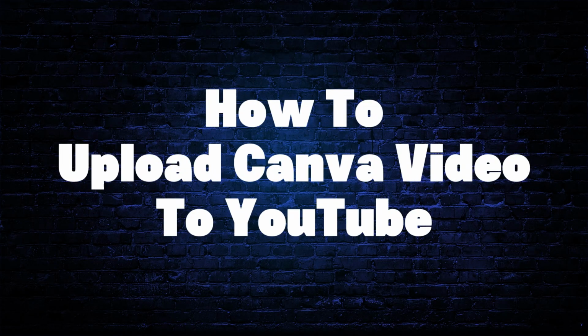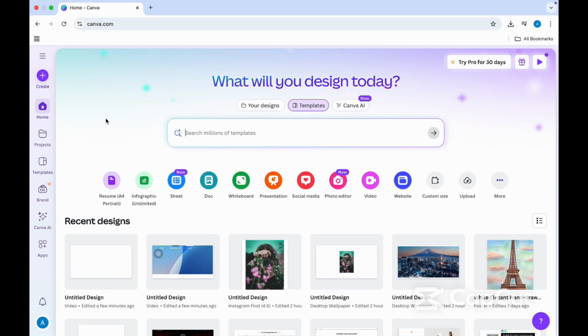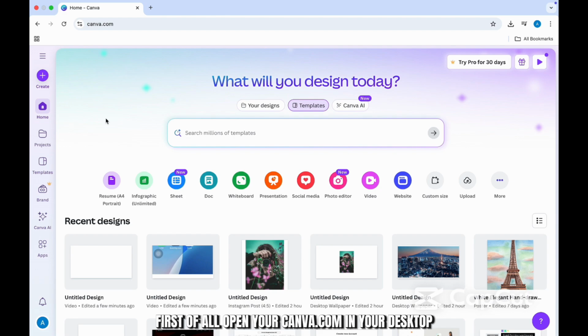How to upload Canva video to YouTube. So here is a step-by-step guide to help you upload a Canva video to YouTube. So let's get started. First of all, open canva.com on your desktop.